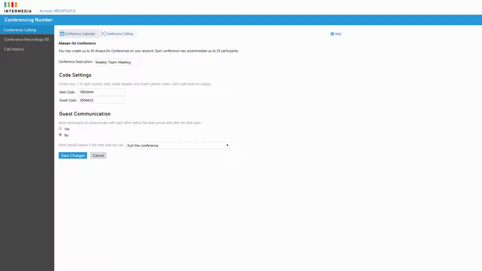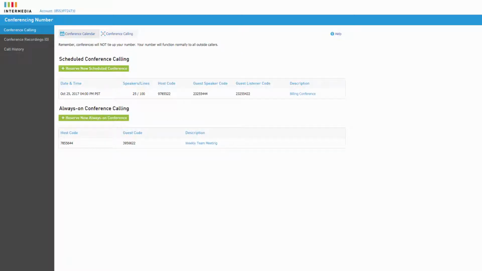Once you're satisfied with your settings, make sure to click Save Changes to create the Always On conference. When you return to the conference calling lists, you will see the conference you created along with the host and guest login codes and the description label. If you need to make any changes to this Always On conference, you can click the description to access the Always On conference settings again.